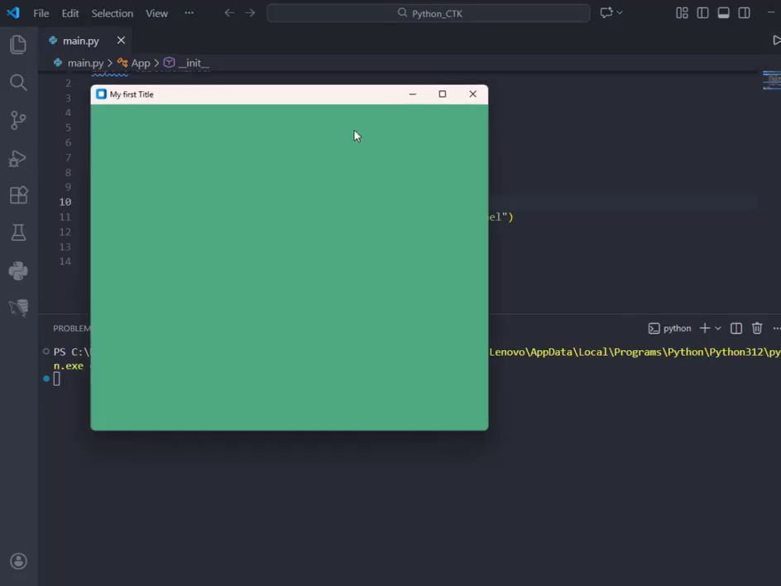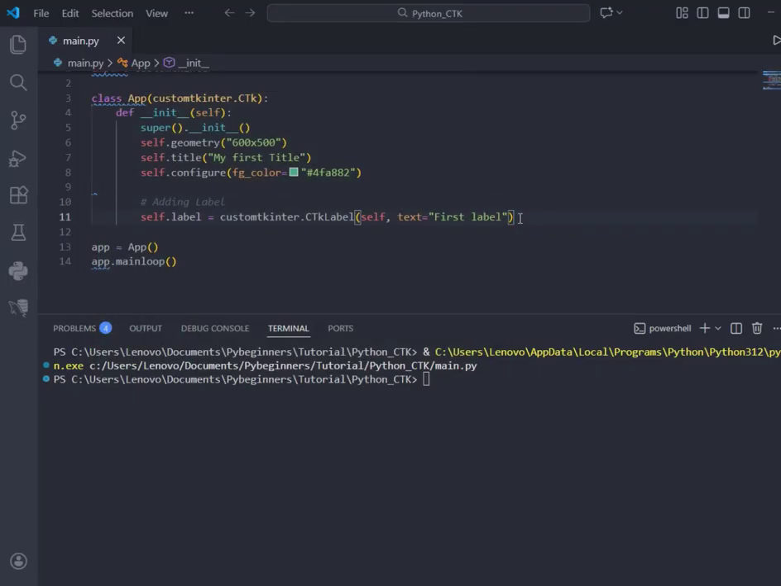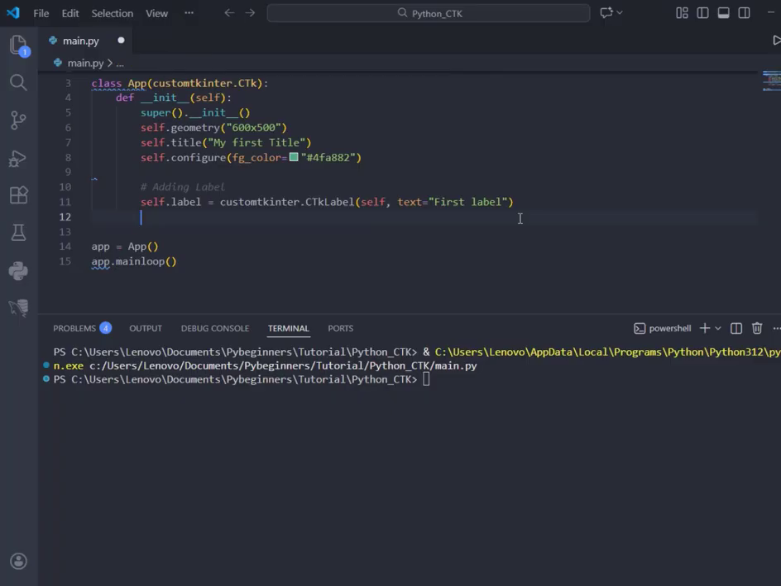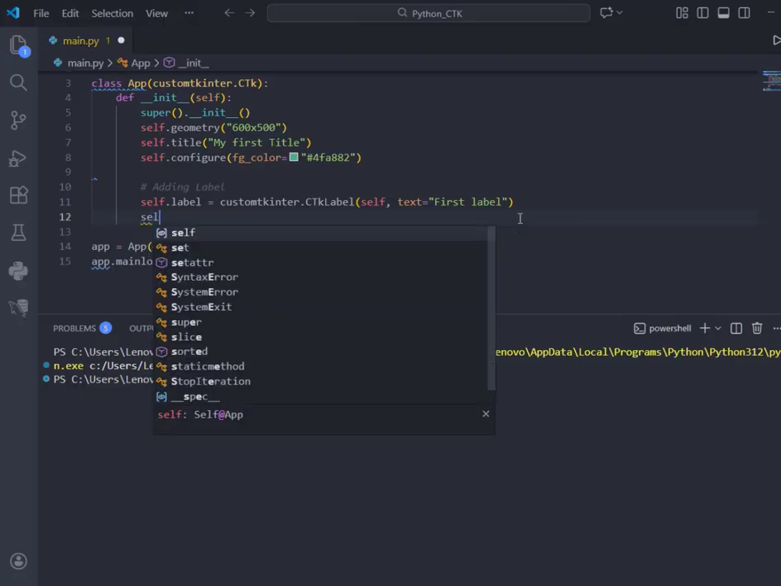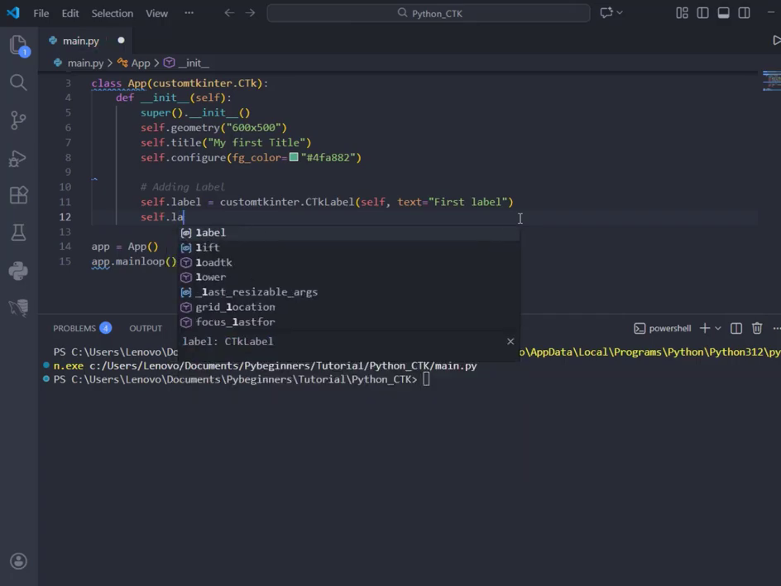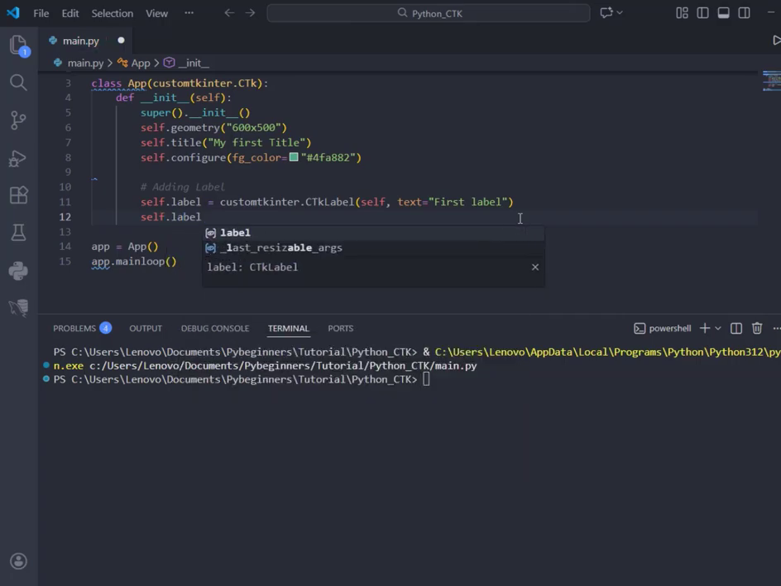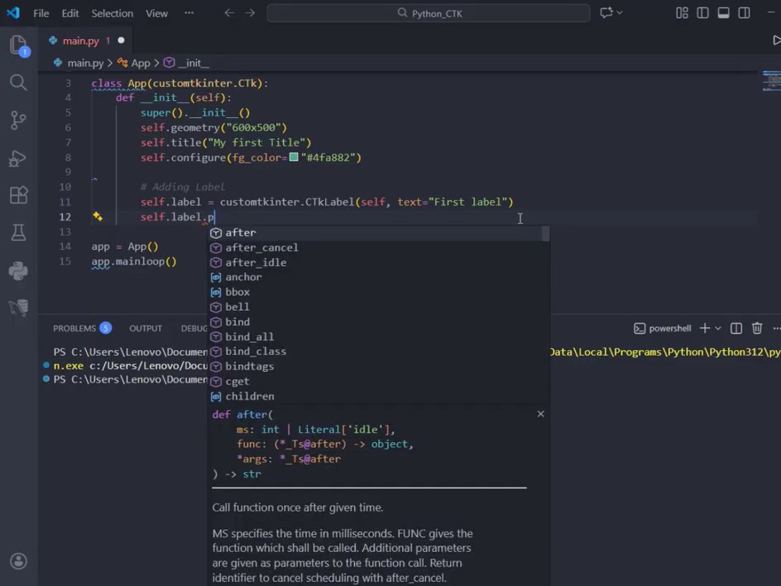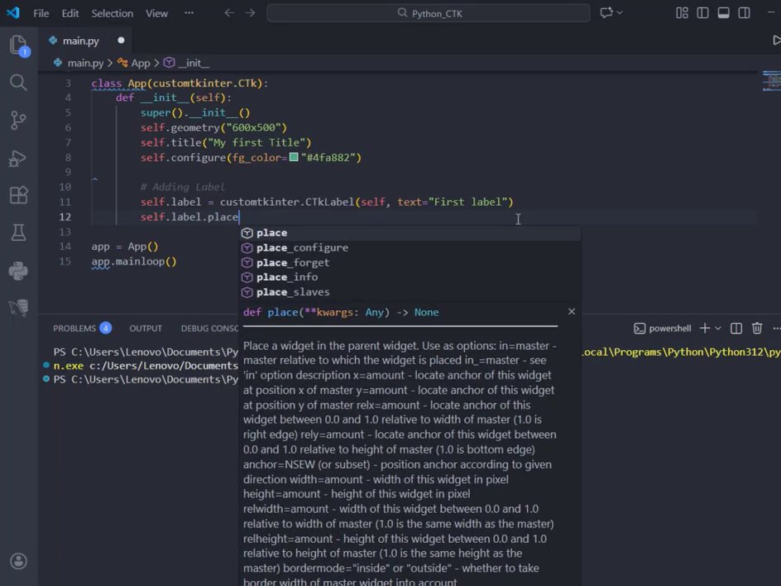If I run it, as you can see, we are not seeing any label in our window. So when we create a label, it's very important for us to define where we want it to be shown. We need to place it into our window. In order to do that, it is something like this: self dot, the same label that we just created, label dot place. CustomTkinter has a lot of geometries that help us to place the widgets inside of a window. One of them is place.